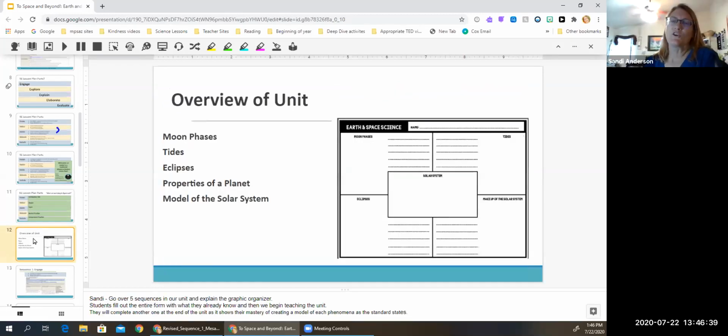Okay, so giving you an overview of our unit, we have 5 lessons. The first one is about moon phases. The second one covers tides. The third one covers eclipses. The fourth one covers the properties of the planet, and the fifth one is the students actually learning about and making their own model of the solar system. And each one of those has the 5 E's in it. So there's 25 total E's, but each one has 5, and they follow the exact same format that Mandy just went over with you.